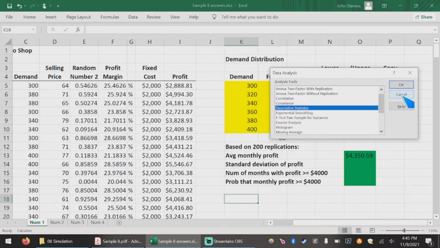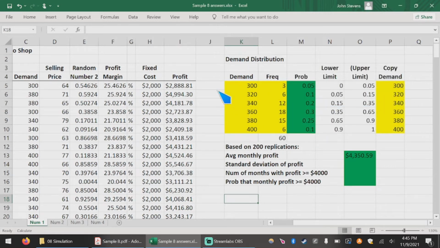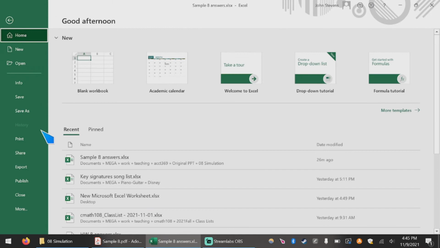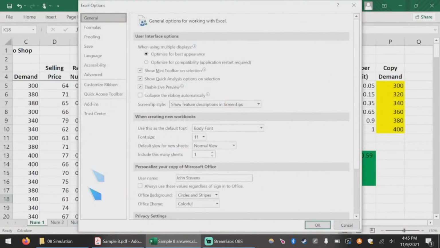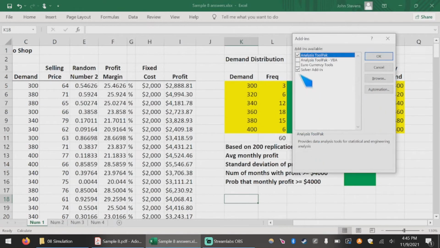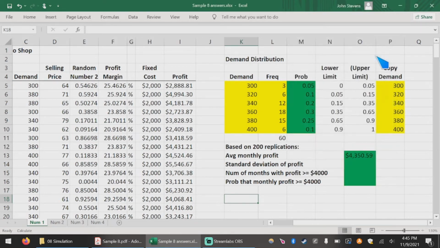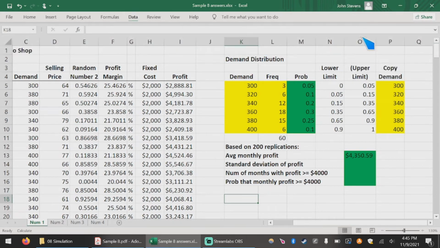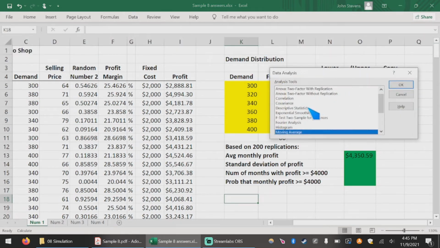I'm just going to cancel this for a second because I realize not everyone might have this under the data tab. What do you do? You install it the same way you do Solver. I go to my options. I go to add-ins. I go at the bottom, go. And then I just make sure the analysis tool pack is selected. Then when you click on the data tab, it should be there. I now select it so you can follow along.